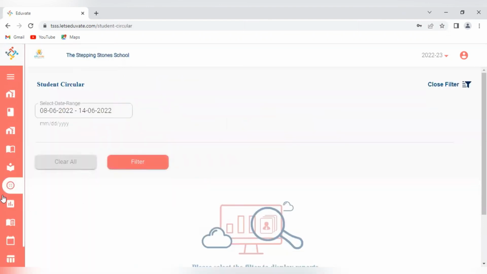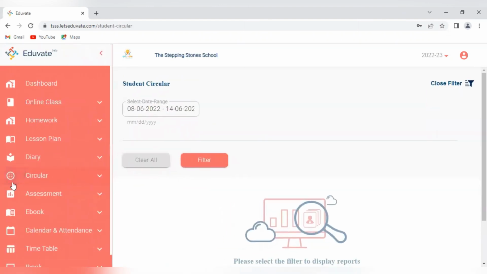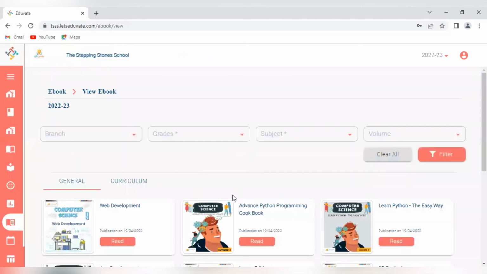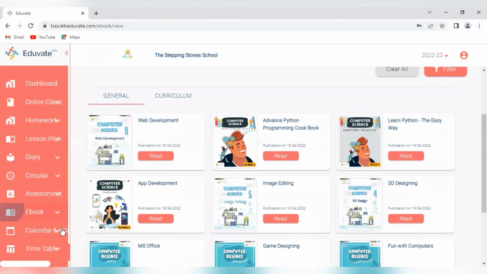Circular is where we see the notification or any important information or announcement that has been provided by the school. Assessment is when the school is conducting any kind of assessment or test, the student can take the test from here. Ebook is the electronic version of the physical books that are available with the student. They can select the particular filter and access any book they want on the go.